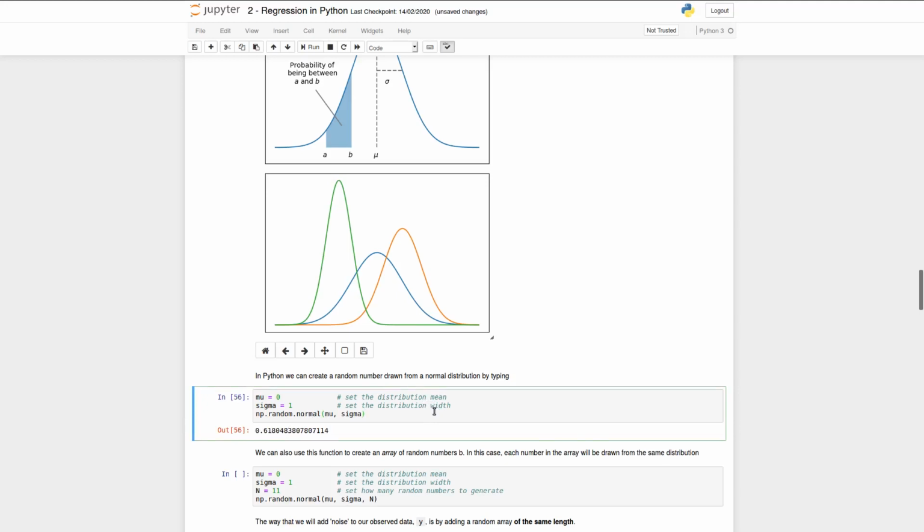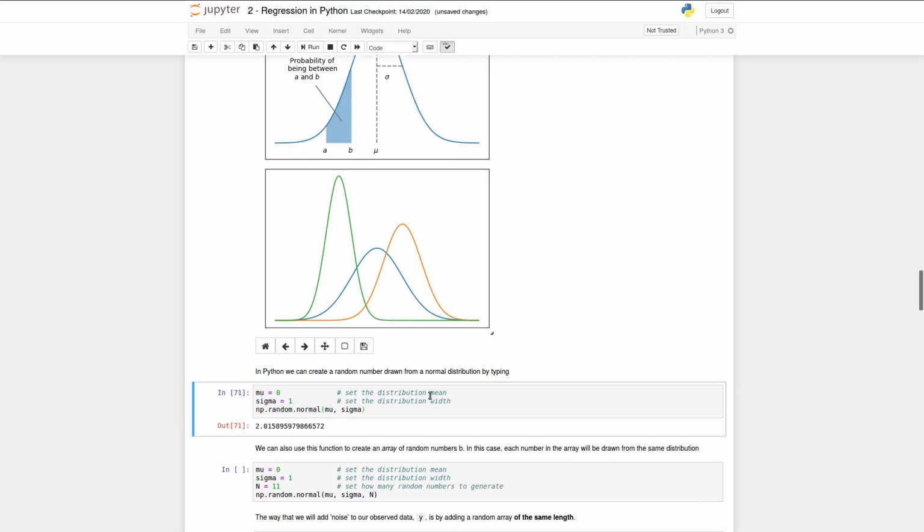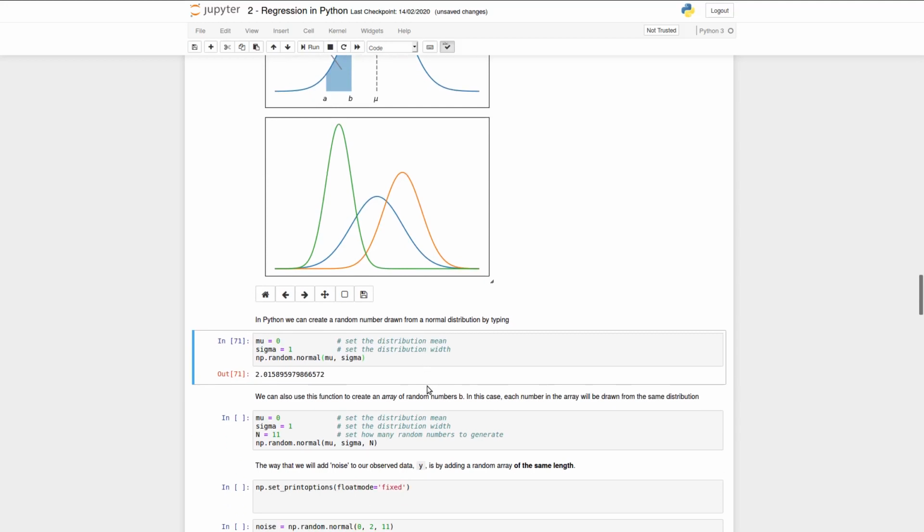Let's see if we can get one that's bigger than 3. No, I've done it loads of times and we still haven't seen one that's bigger than 3 or less than minus 3.